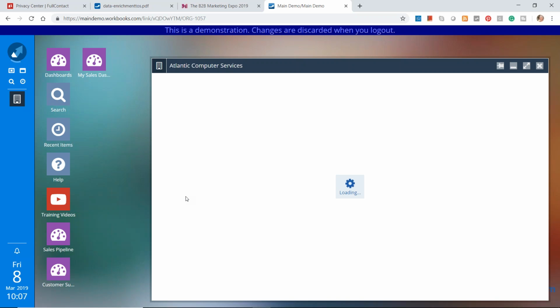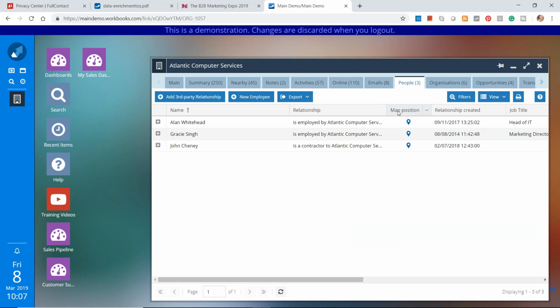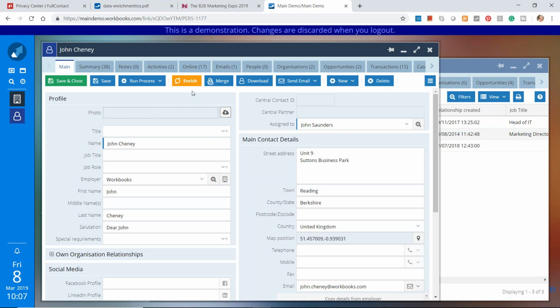And then within that company record, within that organization record, let's click on people. And we have a number of contacts there. Let's click on John, for example, John Cheney. And there we are. There's that enrich button. When Workbooks thinks it's got enough information to go on, and in my experience, that normally does need to include a company email address. There it is down there.